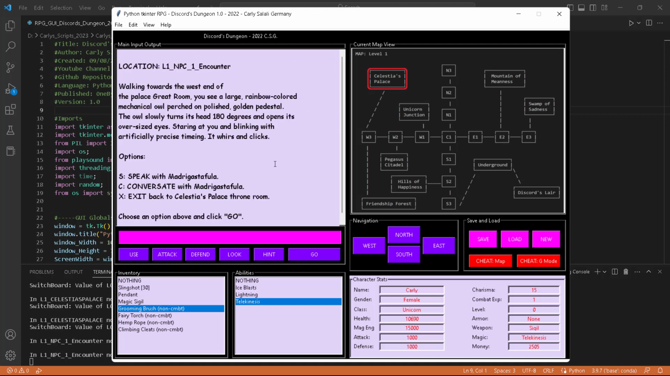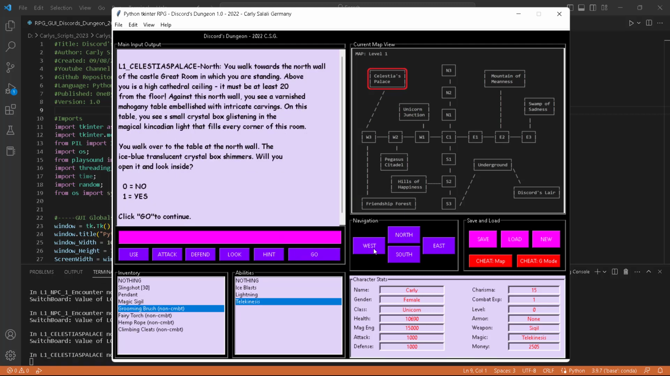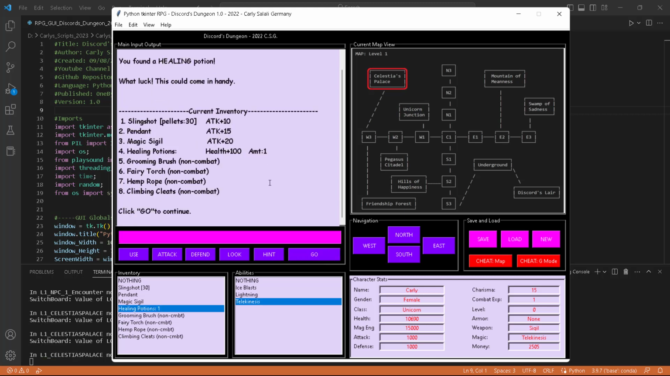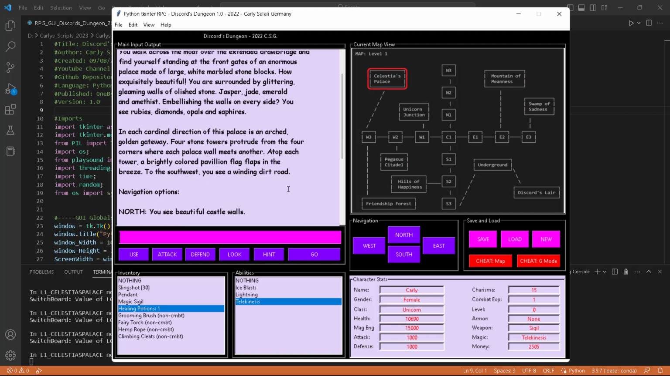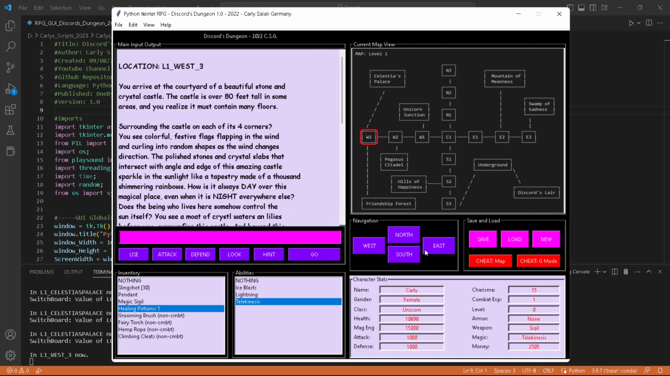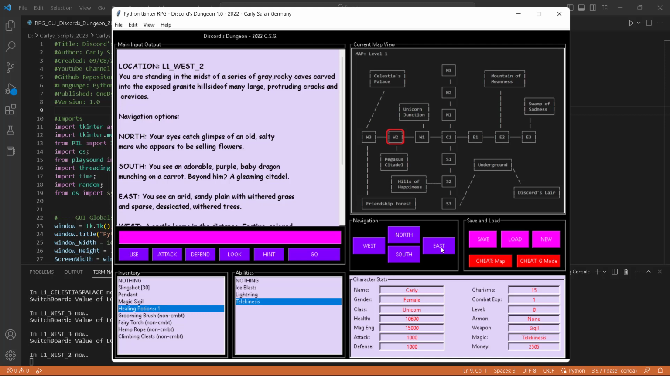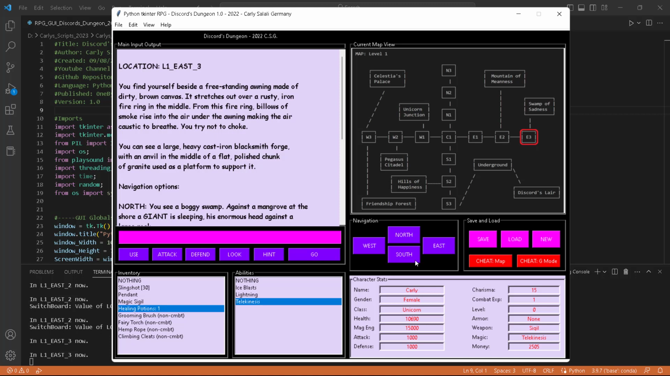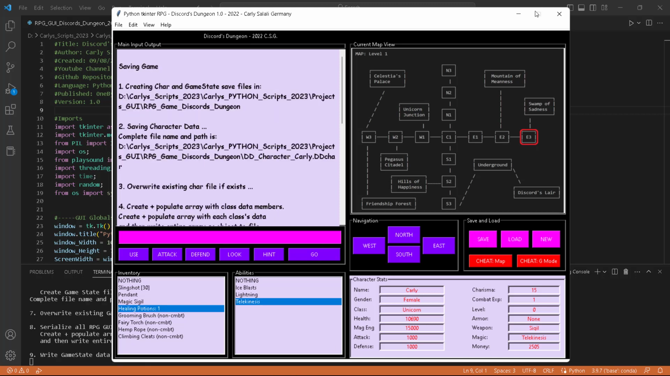I'll look around Celestia's Palace. And I'm going to exit. Okay, and I'm going to go ahead and save. All right, and when I do that, notice I'm in E3. Look at my inventory items here, right? So when I do that, what happens?